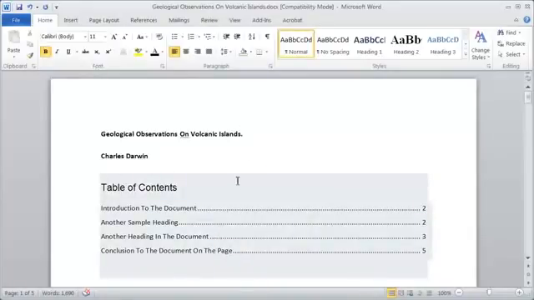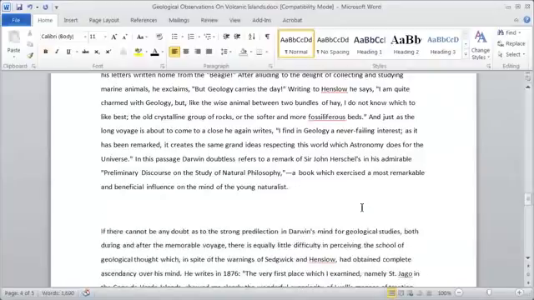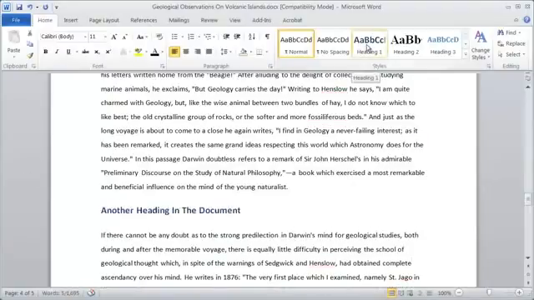Now, if your document changes, you're going to need to refresh your table of contents. For example, let's say I went ahead and I added a heading to this document, and I needed it included in the table of contents. I'm going to go ahead and scroll down, and I'm going to go ahead and click right here, and I'm going to add another heading in the document. And then I'm going to go ahead and highlight that text and apply the heading 1 style to it.